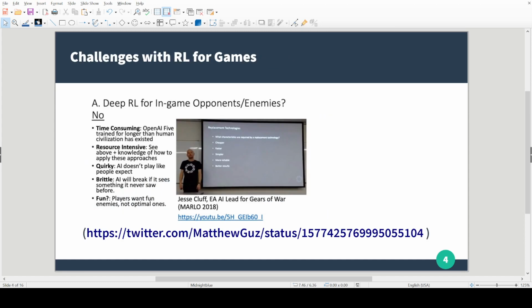And so we'll get into that on the next slide. And here, rather than writing my own slide, I stole someone else's. You can see the Twitter link where I took this from. But there are definitely a lot of problems with integrating RL into games.